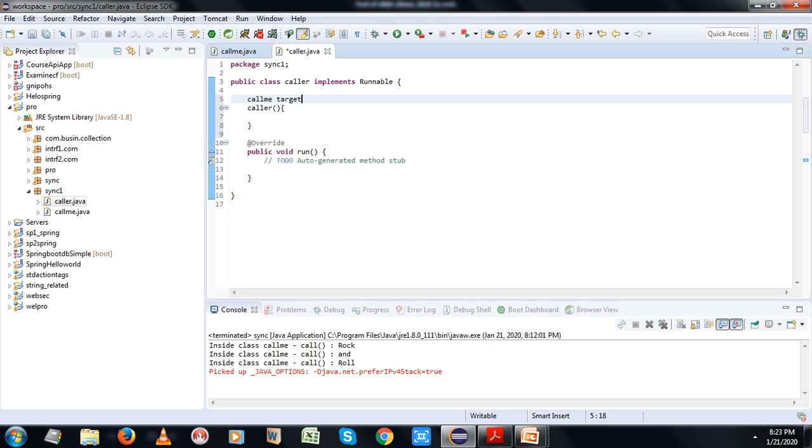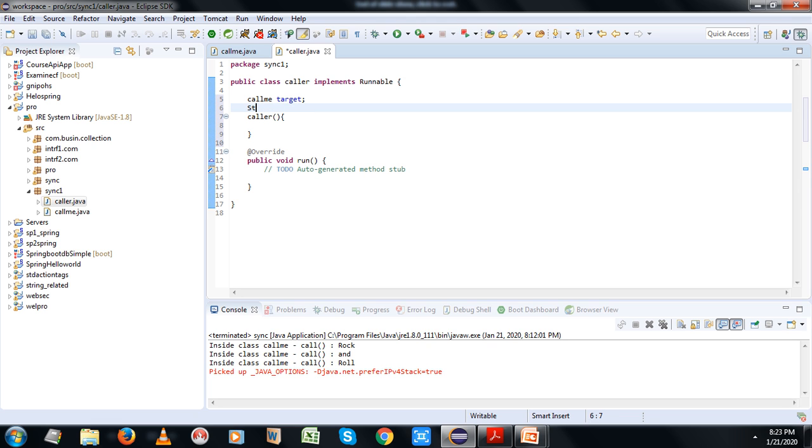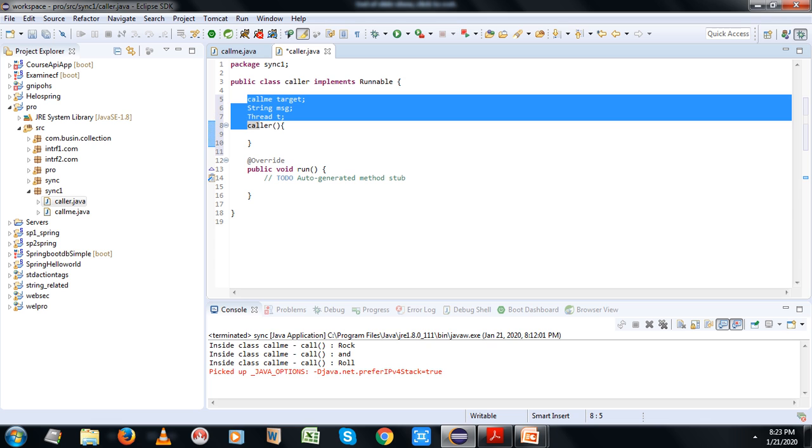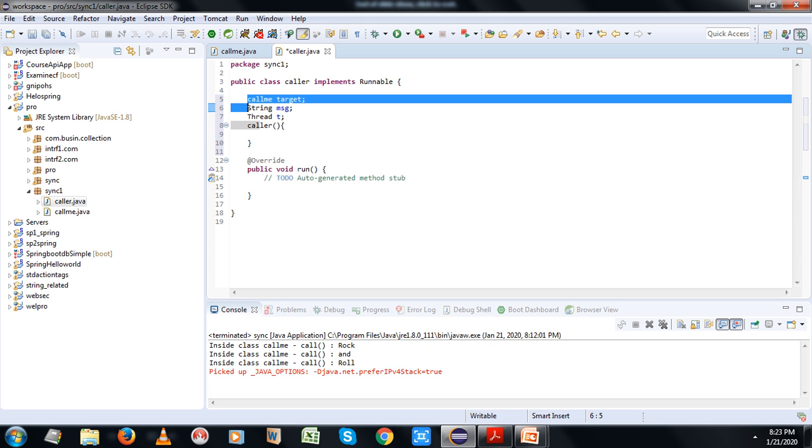One is the object of the call me class, so call me target, and the other one is a string object. Okay, and inside that what I do: target, call me object equal the targ.